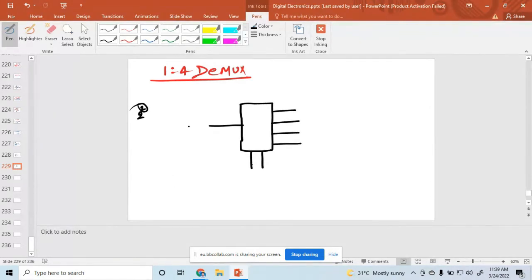Suppose I is the input, the outputs are Y0, Y1, Y2, Y3, and the selection lines are S0 and S1. So this is called a 1:4 DEMUX. So what is the output? When you simplify this, the output depends upon the selection lines.